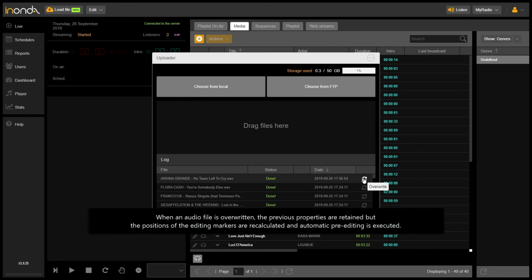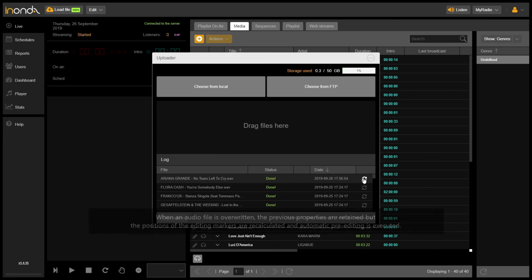When an audio file is overwritten, the previous properties are retained, but the positions of the editing markers are recalculated and automatic pre-editing is executed.